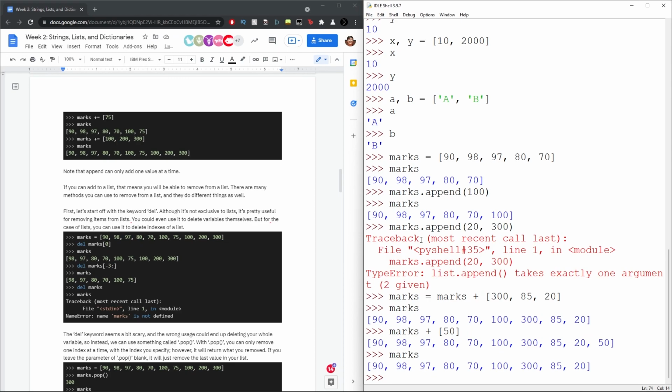So if you can add to a list, that means you should be able to remove from a list. Surprise, surprise, you can't. There are many methods you can use to remove from a list, and they do different things as well. So first, let's start off with this keyword del. Although it's not exclusive to a list, it's pretty useful for removing items from a list. You can even use it to delete variables themselves, but for the case of lists, you can use it to delete indexes of a list.